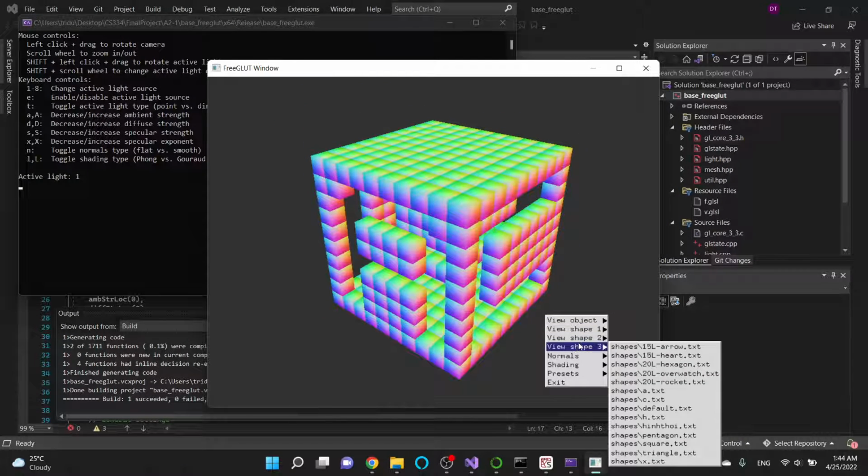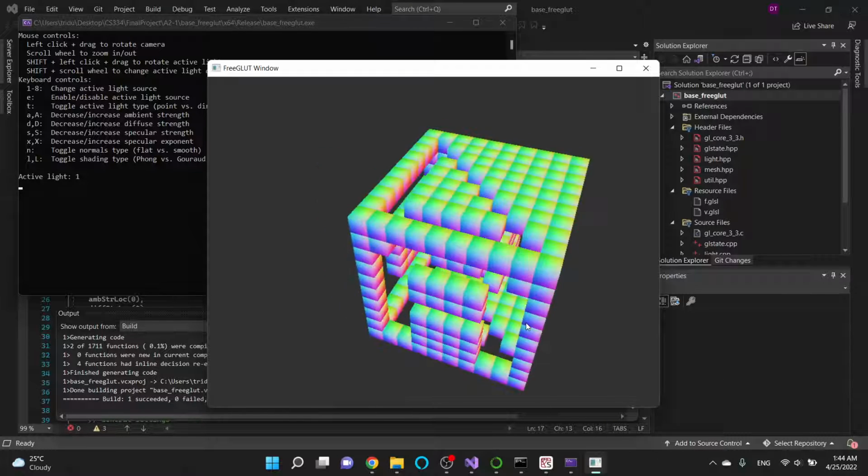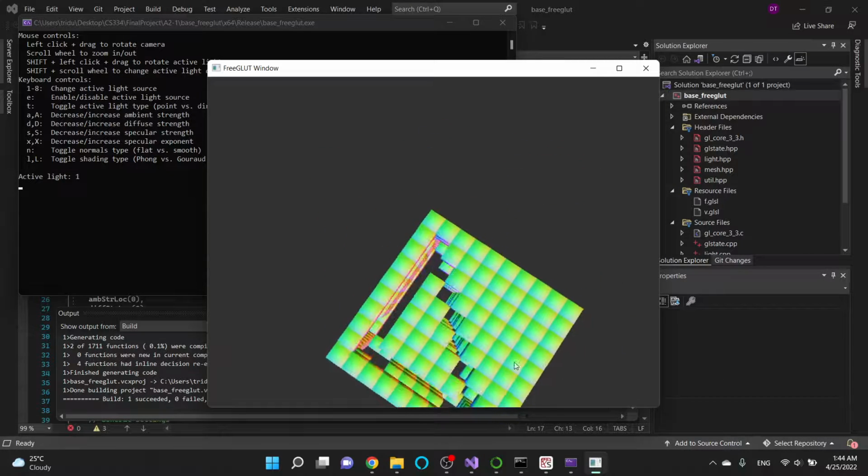I can project something else onto the z-axis if I want to. For example, a triangle. As you can see here, that's the triangle.